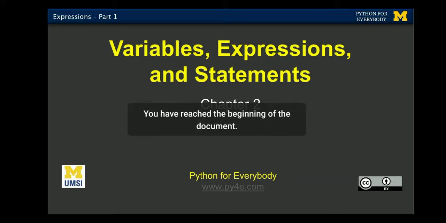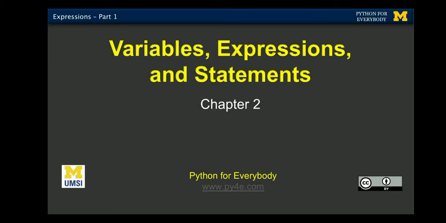The introduction for the introductory part of Python. In this part 1 expression, we are going to understand what variables, expressions, and statements are. Without any further ado, let's continue.